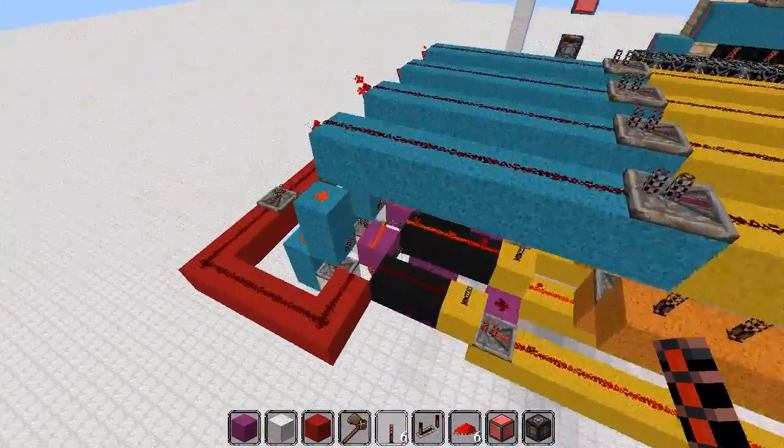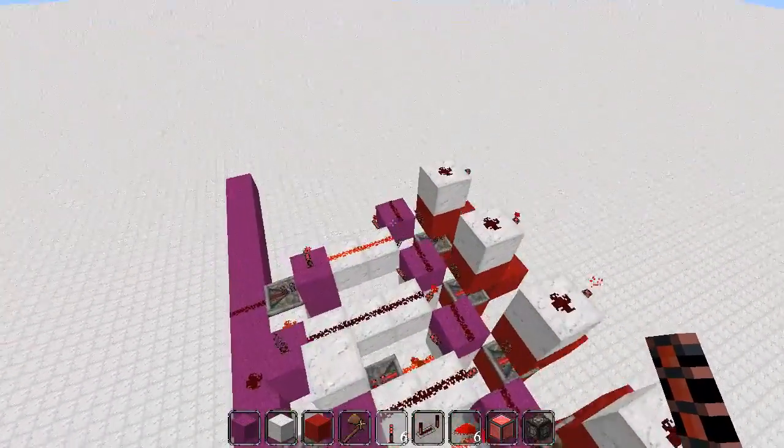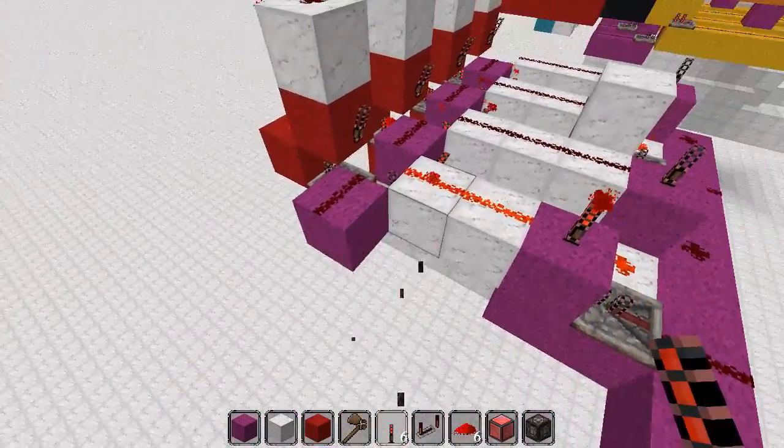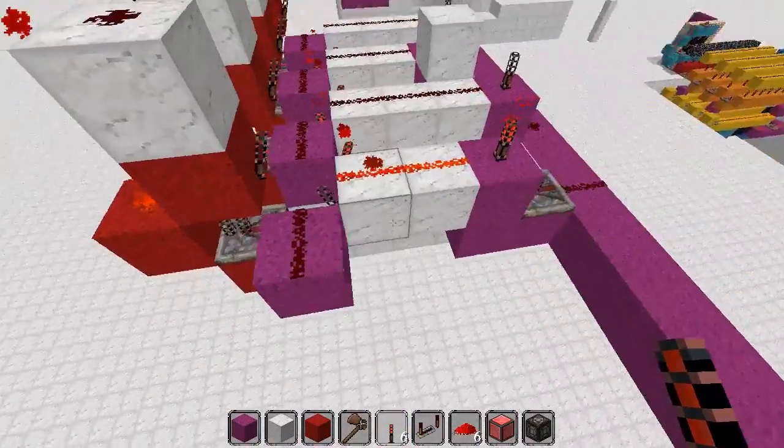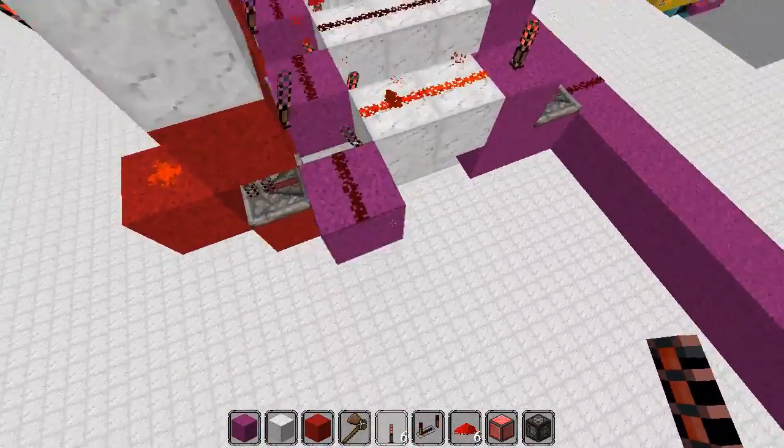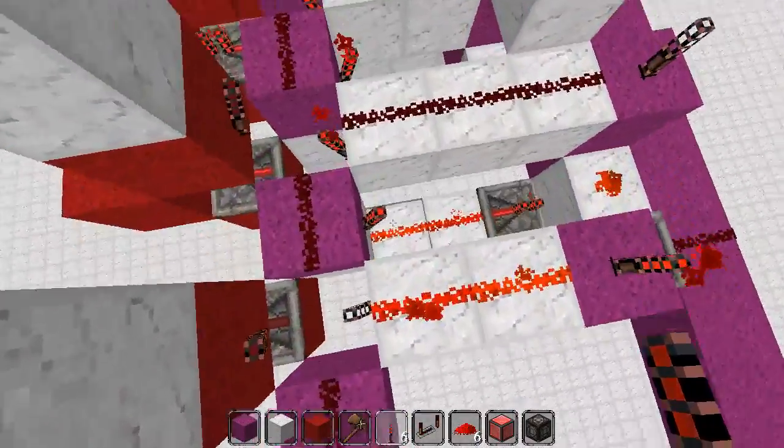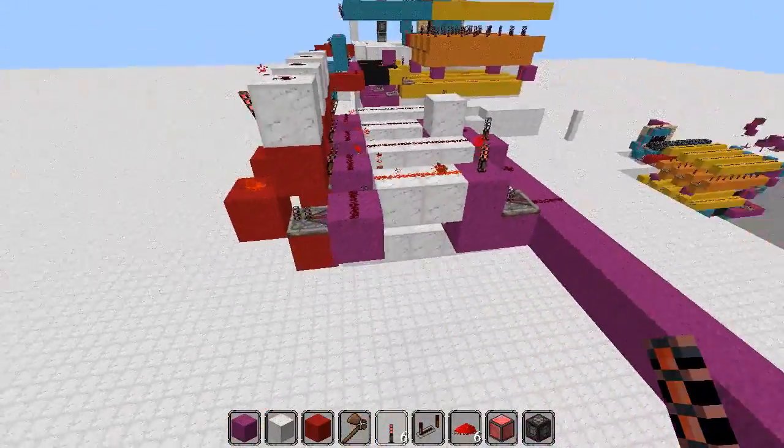Now I accidentally unnecessarily put a torch there. That's not needed. Now, this should be all set like that.